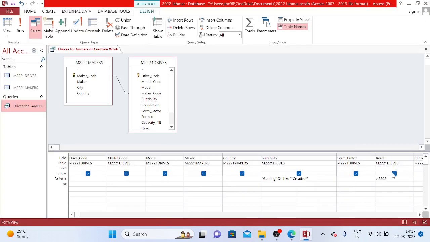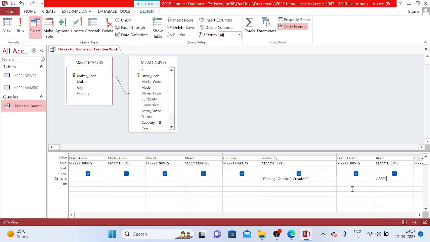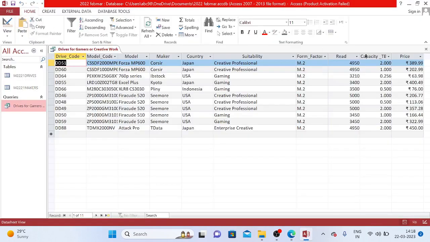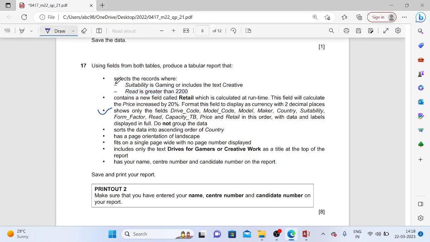Sorry, 2200. Okay. So it is not mentioned like it should be 2200 and greater than that. Only read is greater than 2200. So greater than 2200. Execute the query. You can see now all the records which are under the read field are more than 2200. That is 2200. So even this question we have done, suitability and read.